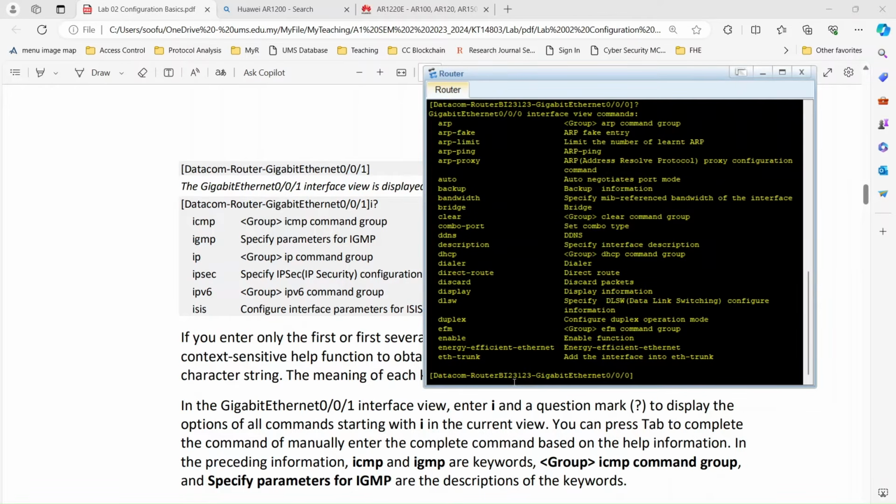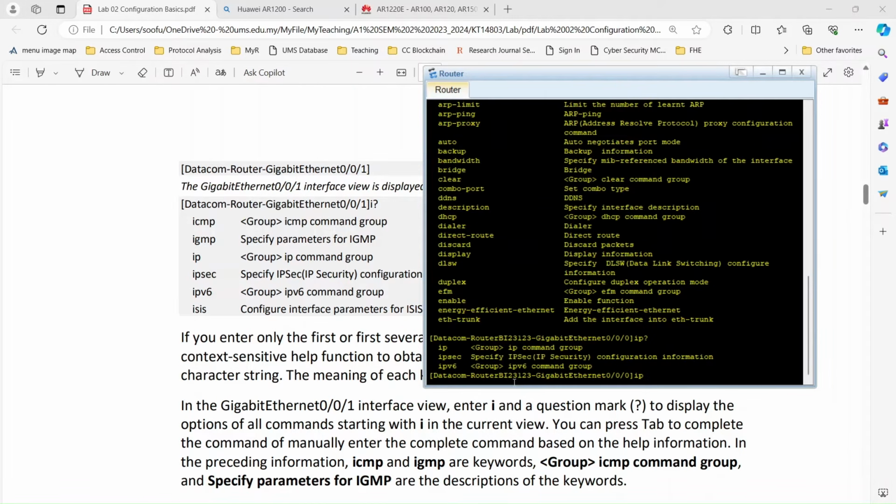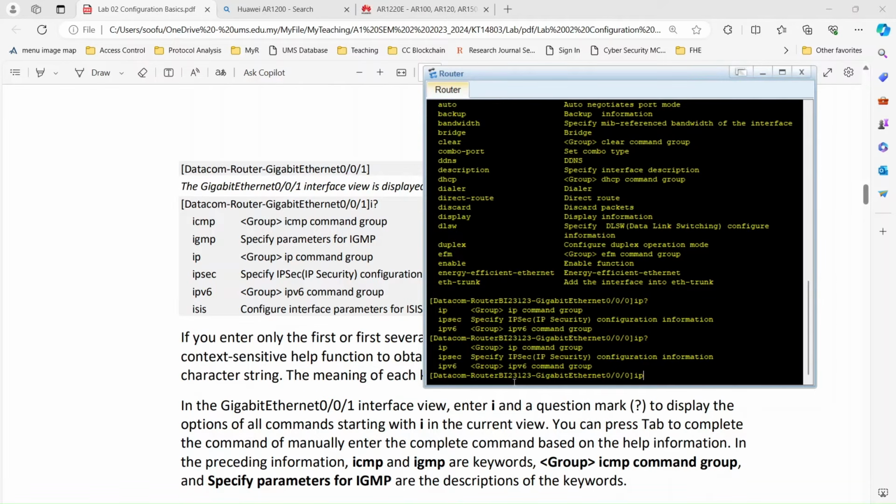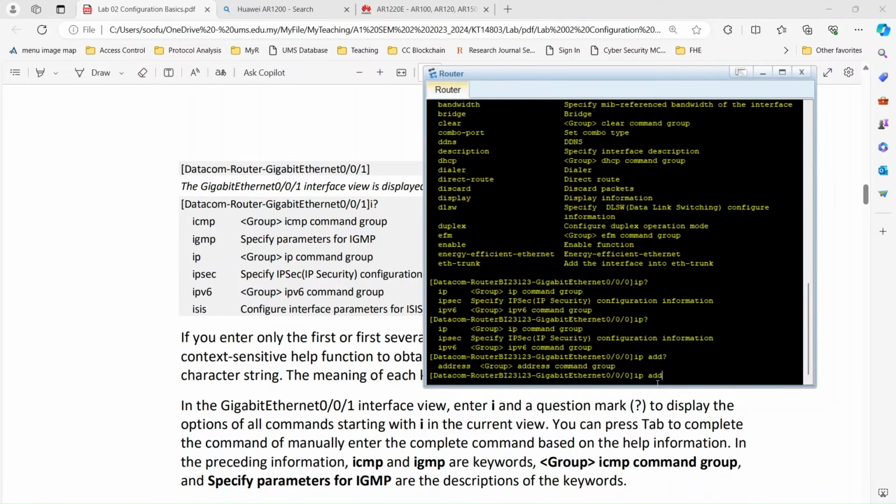In case I remember ip but forget what commands I can use, I can put the question mark here also, and it will tell me what is relevant. Or I can put one space add and a question mark, and it will tell me address. This is how, when you forget the commands, you look for help, tips or hints to recall.